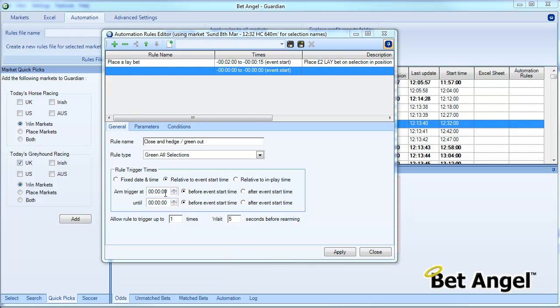We're just going to say green all selections. So at the point at which we reach this particular rule, it will basically green out. Now what I'm going to do here is, the previous rule went from 2 minutes to 15 seconds, and what we're going to do is give it 5 seconds, and then we're basically going to issue the green out command. And what we're going to do here as well is I'm going to issue 2 of them.